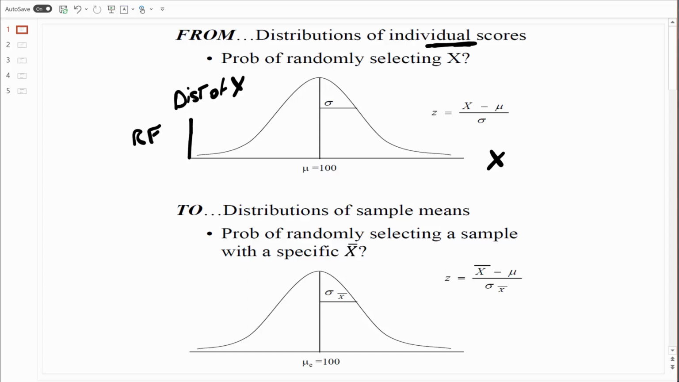And of course, we were able to take any x value. For example, an individual score of 110 on an IQ test. Transform it into a z-score using this formula. Figure out exactly where it is in the distribution. It might be right over there. And then answer this type of question. What's the probability of scoring 110 or greater? All we would need to do is find the area in that tail. And then we can answer questions like this. What's the probability in the entire population of randomly selecting somebody who scores 110 or greater?